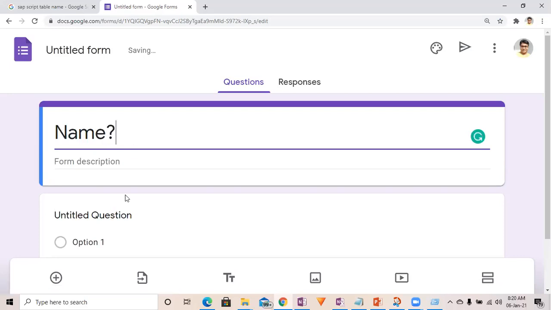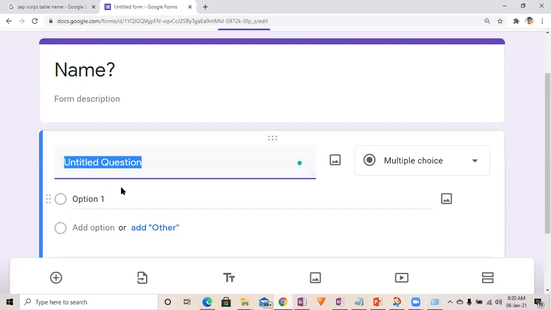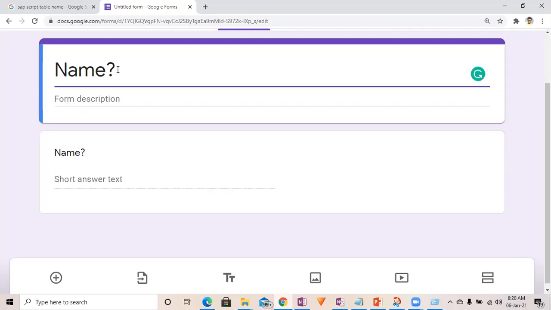You'll have to write the name over here. Today is the 6th of January.